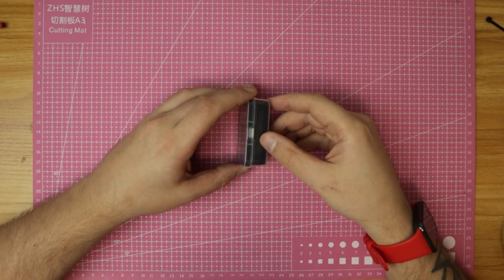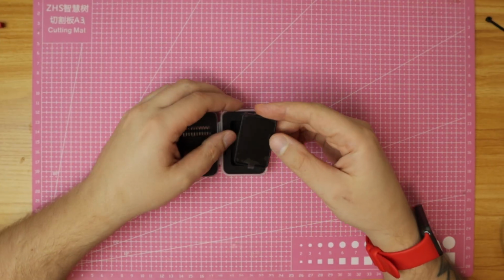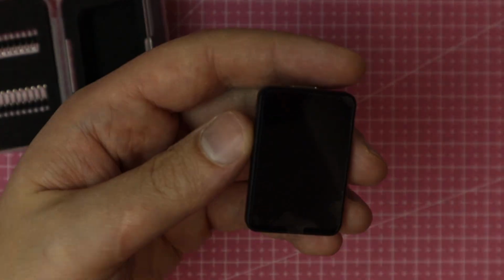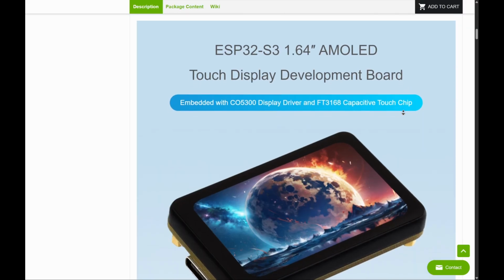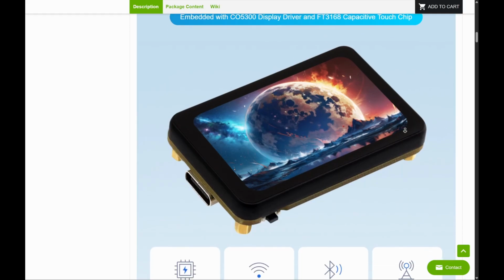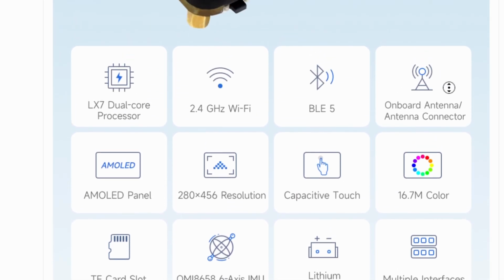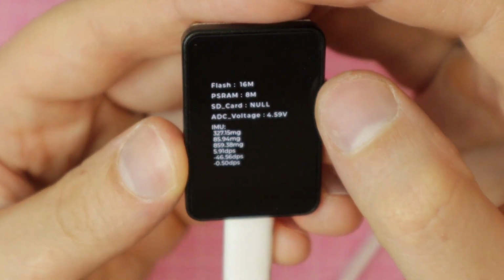It's always nice when a board arrives not in a plastic bag, but in a solid case, and in this case, even packed with foam for protection. Inside the box you will find the board itself and a pair of pin headers. The model is called Waveshare ESP32S3 Touch AMOLED 1.64, which immediately gives away its main features. Let's take a closer look.